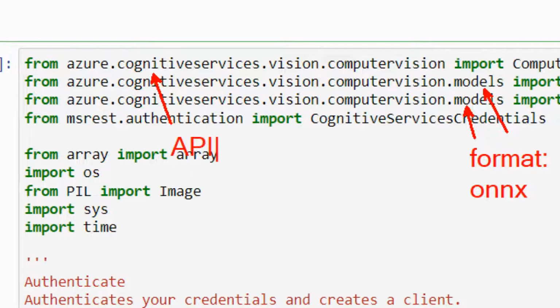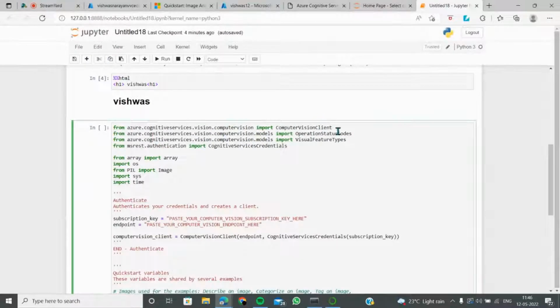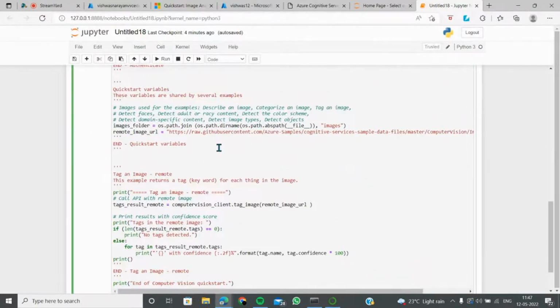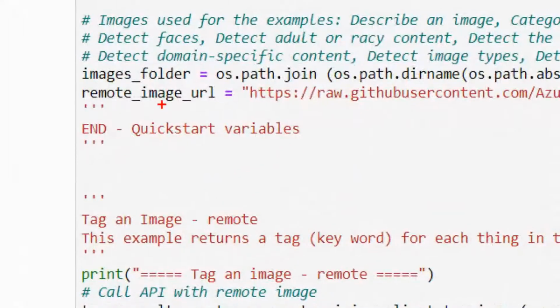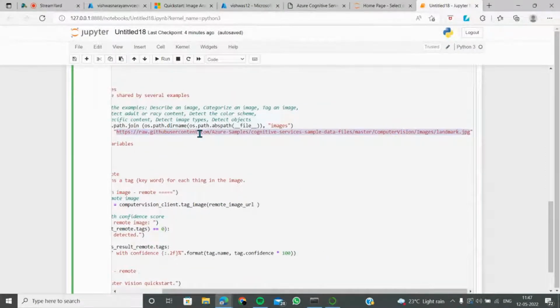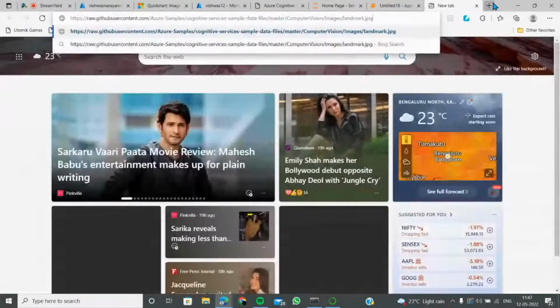So what's an API? It's a form factor of that entire Python code that is there. Simple as that. Don't make it complex. So we are using the computer vision client to communicate with the computer vision service, and operators, coders, and visual feature types, and everything has been taken care of. That's perfect. So this is a remote image URL, and I can just copy this. I can show you how this image will be.